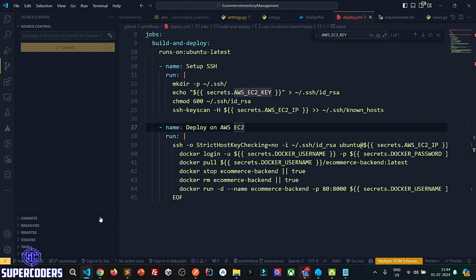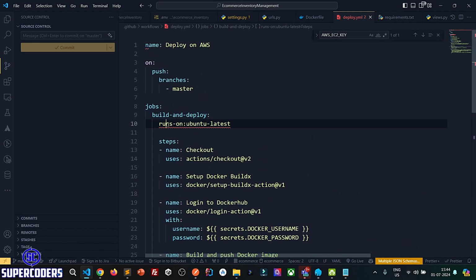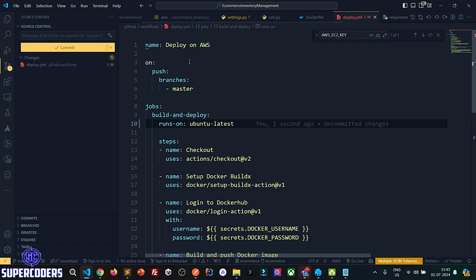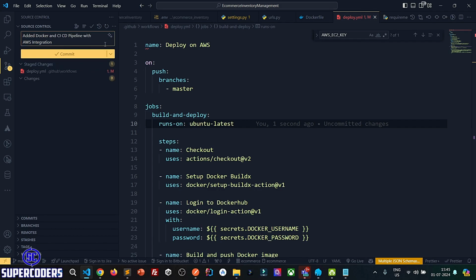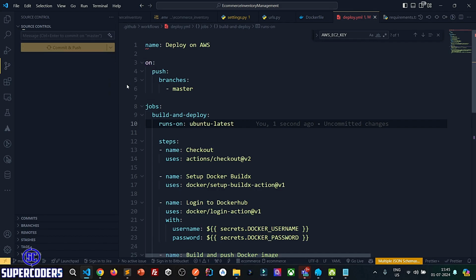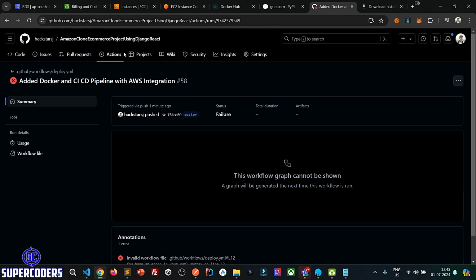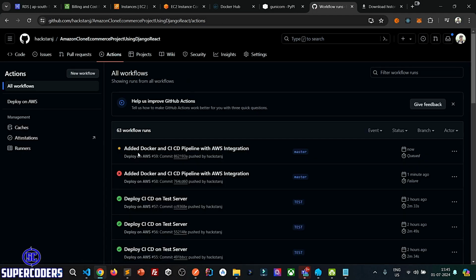So come to VS Code again. I think the error is here. Okay, there is a simple syntax error here. Now save it. After that, pushing the code again. Commit and push my code. After that, come into Chrome and again come to the Actions tab. And if you see, this time it is running.